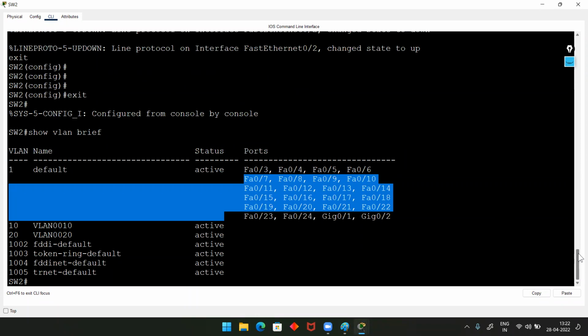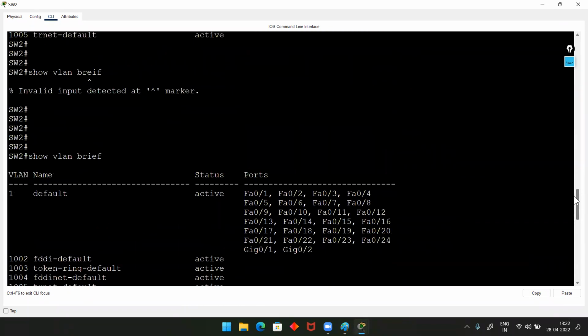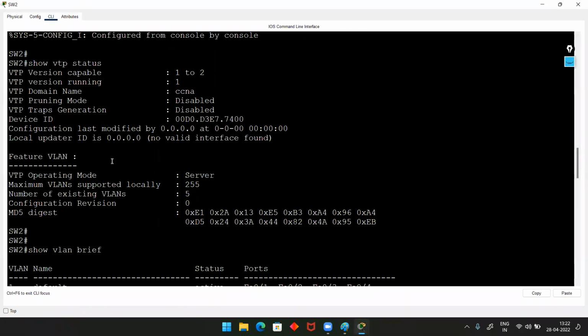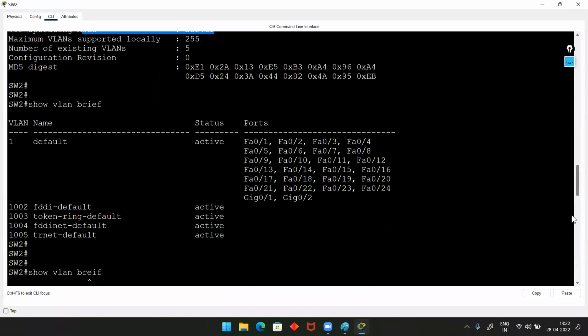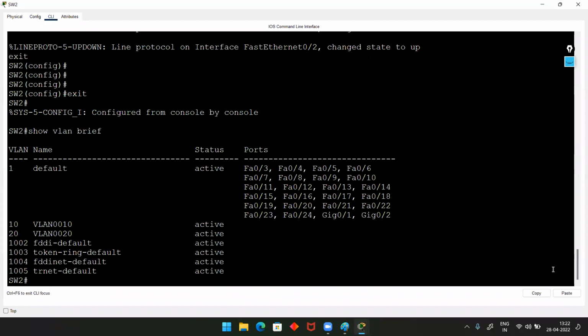Switch 2 is in which mode, guys? Right now, switch 2 is in which mode? Server mode. Okay, how can we modify the VLAN, guys? Can you please tell me? What do we mean by the modification in the VLAN?